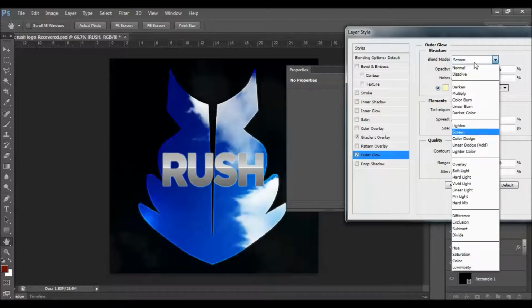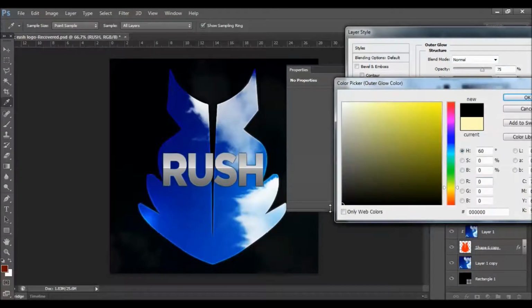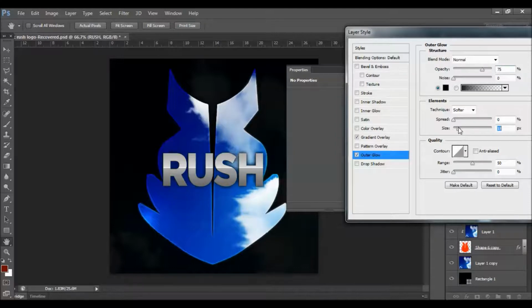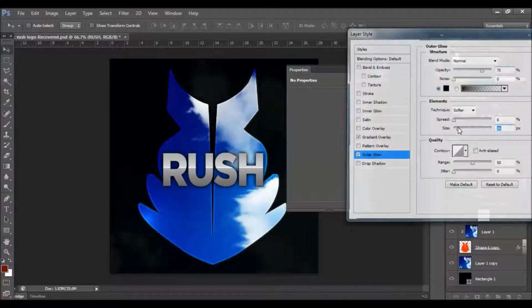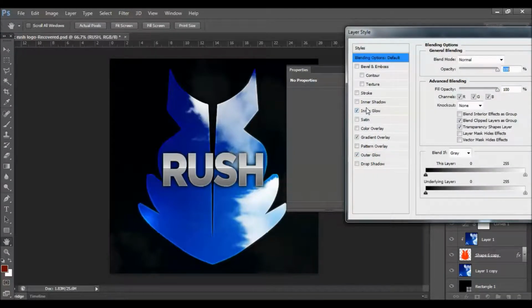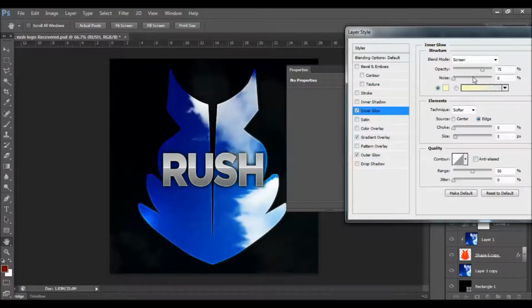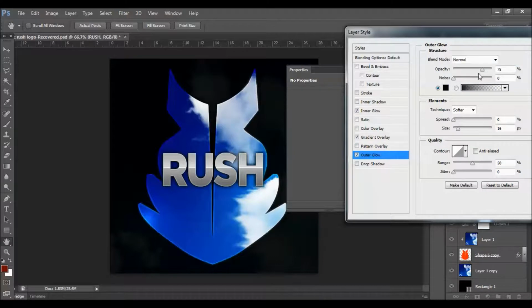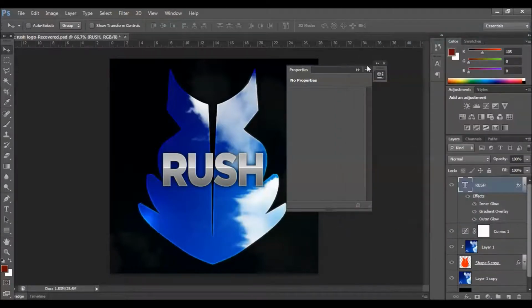Then we're going to go to screen and change that to normal. Bump it up just a bit. Starting to look a bit better, and then actually we're going to go to inner glow again. That also makes it pop out a bit more. Yeah, it looks pretty good. Probably going to change the outer glow just a bit, bump the opacity down a bit. Alright, that's better. Okay, that's starting to look pretty good.